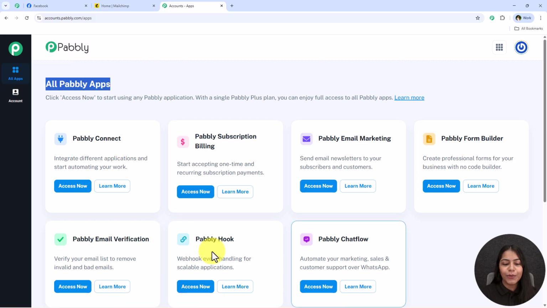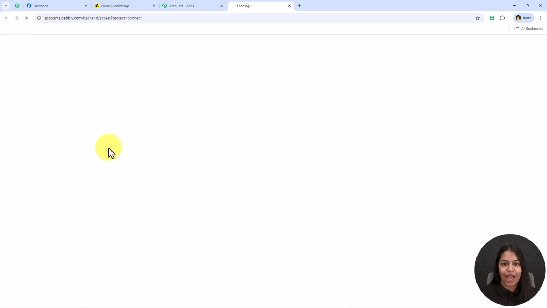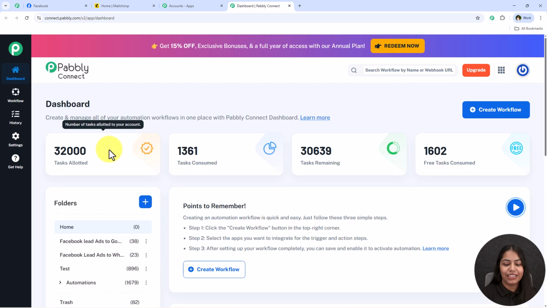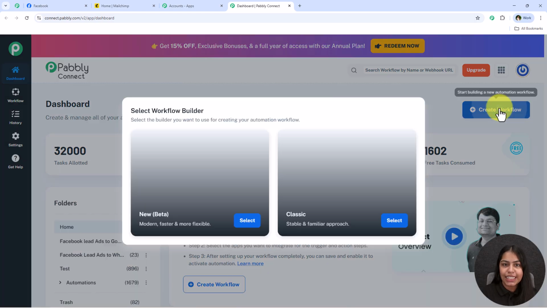And once we click on this sign in, it is opening all Pabbly apps, and over here we're going to see all the tools and applications offered by Pabbly. But in today's video we are going to use Pabbly Connect because we are connecting different applications. So I'm going to click on this access now right over here to access my Pabbly Connect account. And now it is opening the dashboard of my Pabbly Connect account, and to get started I'm going to click on this button which says create workflow.